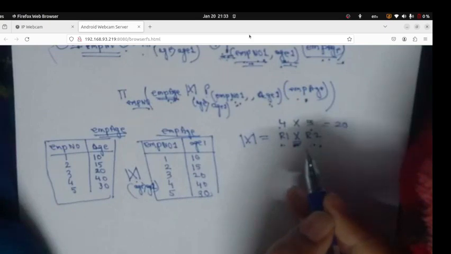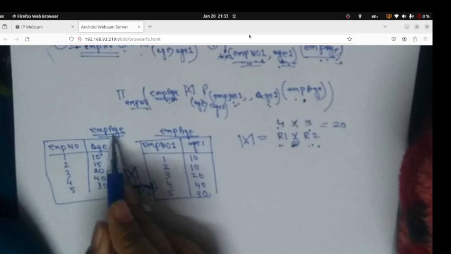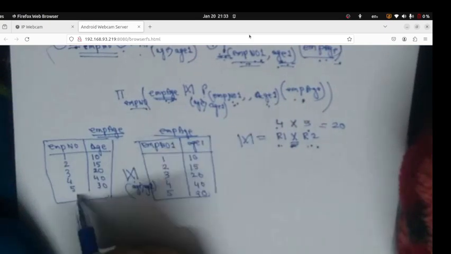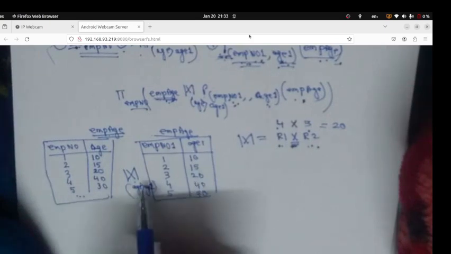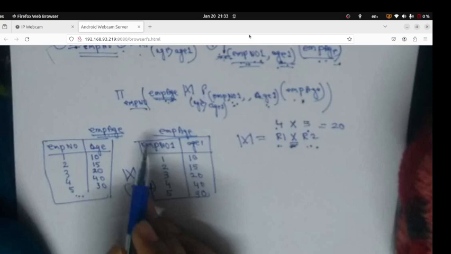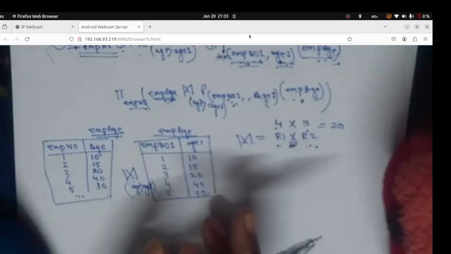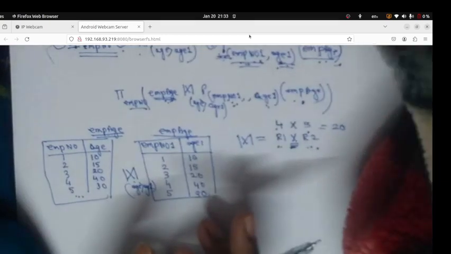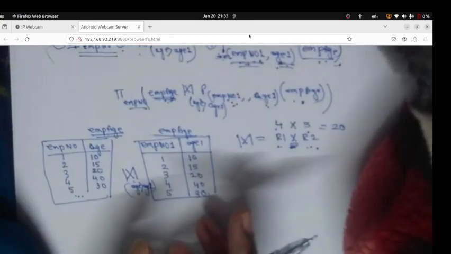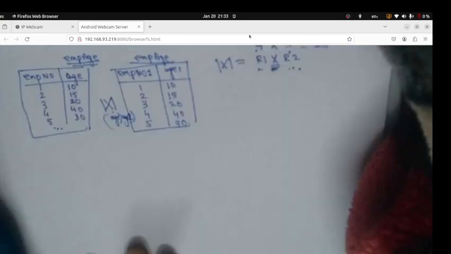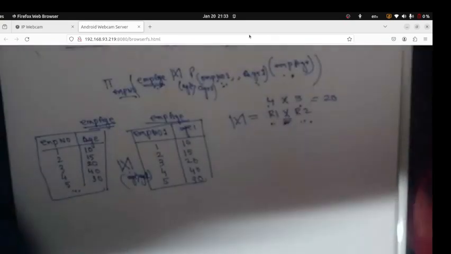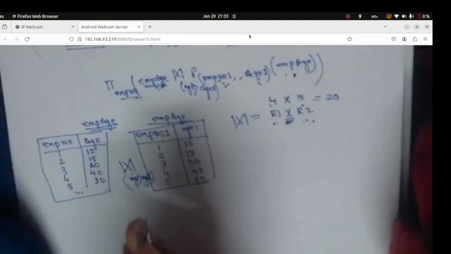if we do the Cartesian product between these two copies of the employee age table, in which there are 5 rows, so 5 into 5, 25 rows. After doing the Cartesian product, we will get 25 tuples in the output relation. So what are those rows? There is a space problem here, but still I am trying to write the rows which I obtained.